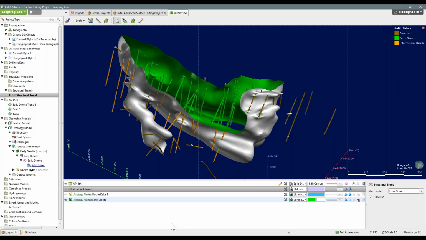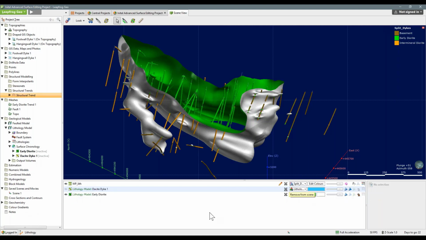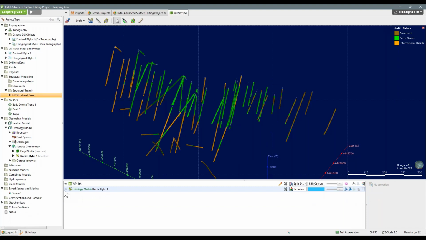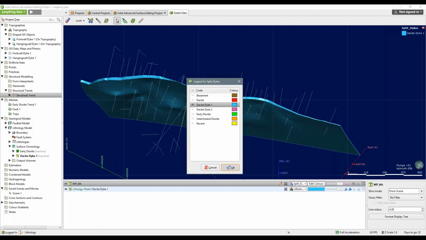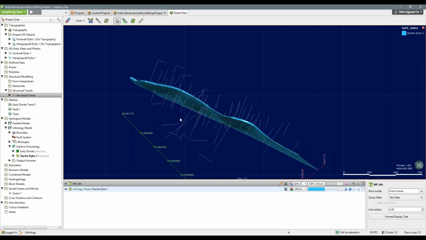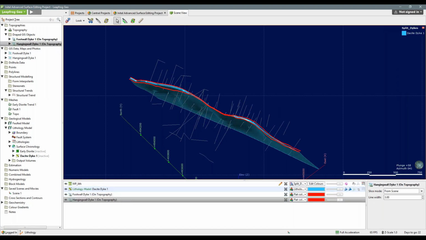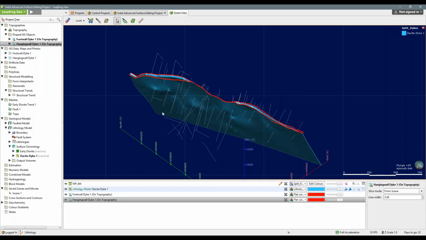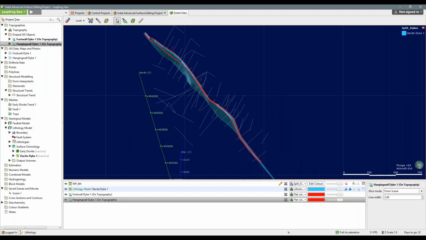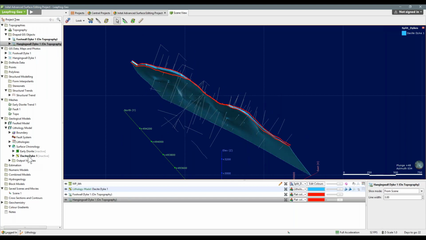So here's the Dayside. I'm just going to make my trend and my Earlydiorite invisible. So I'm just going to turn this back on. And I can click here on Edit Colors. There we go, and turn on the Dayside dike. Now, for our Dayside, we do actually have added information that we now want to introduce into our existing model. In this case, we've got a footwall dike and a hanging wall dike GIS line that has been mapped on surface.